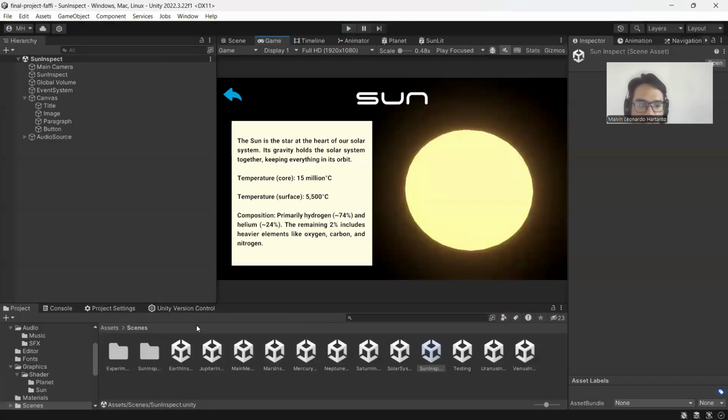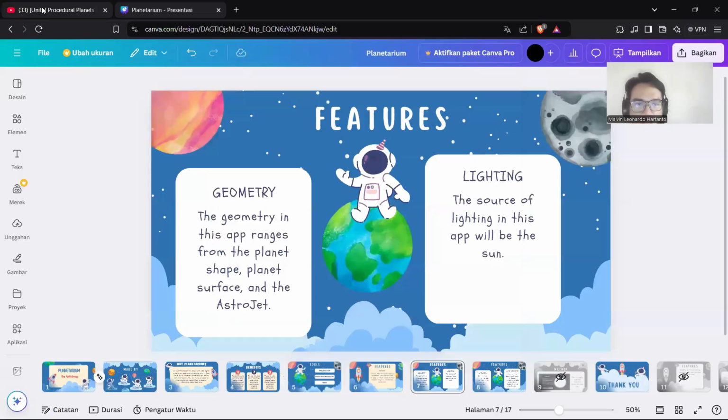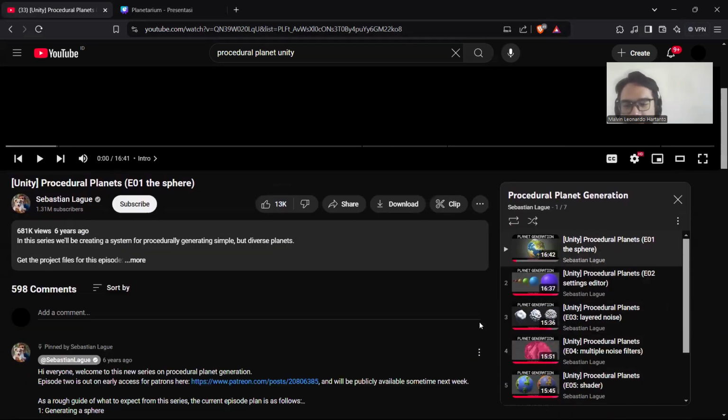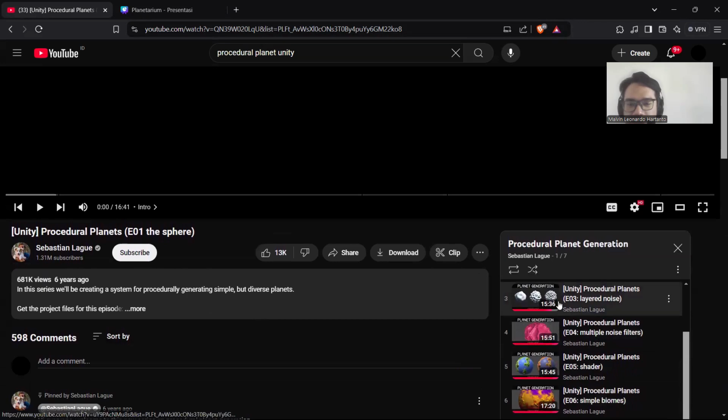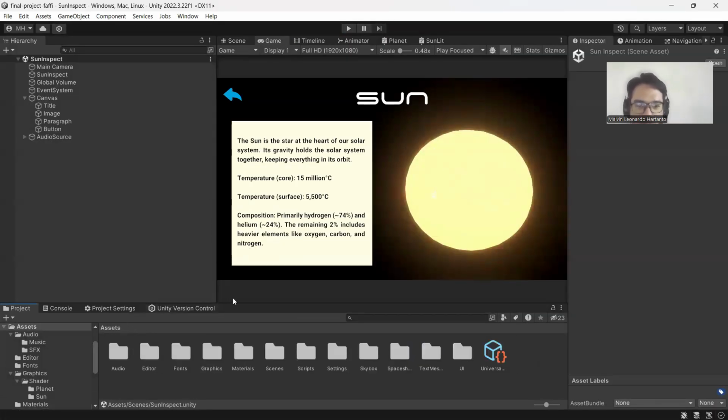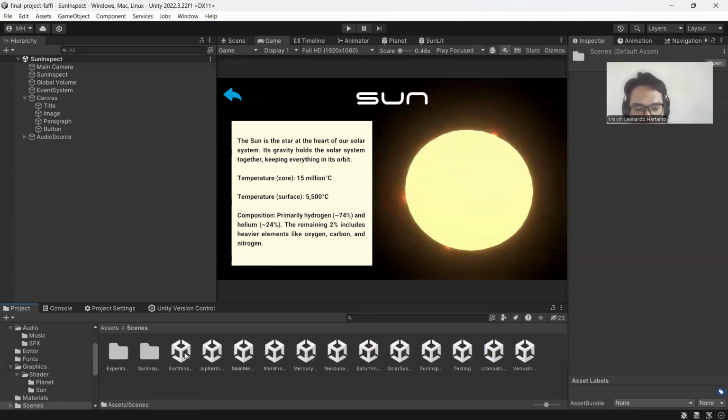Next, for the planets we are using procedurally generated code, so we do not do any texturing manually. I would like to give a shout-out to the channel of Sebastian Lague, which helped us a lot in creating the procedural planet generation. We used the tutorial there to create the planets here. For example, I would like to take the Earth here.